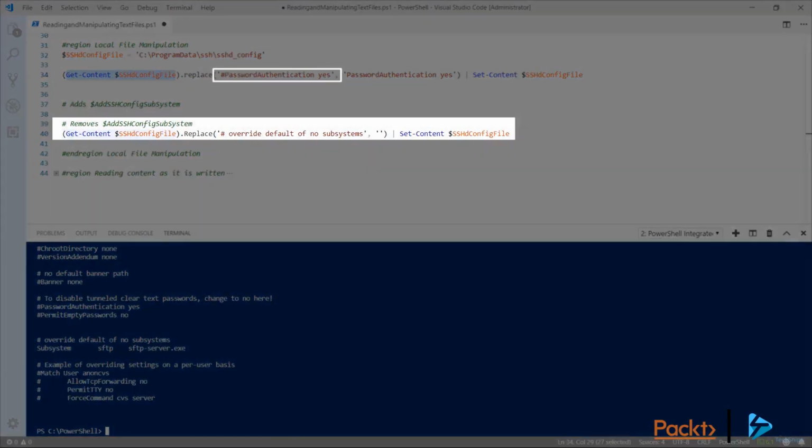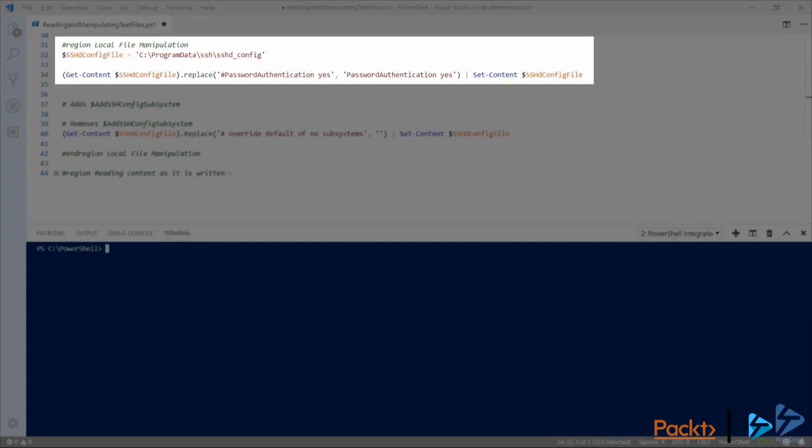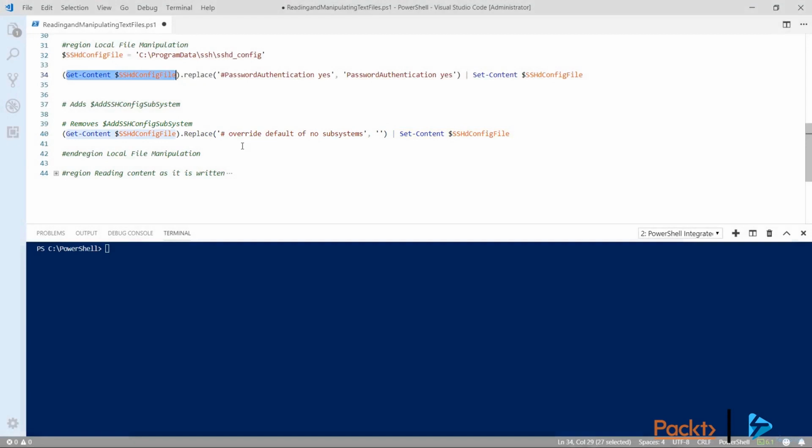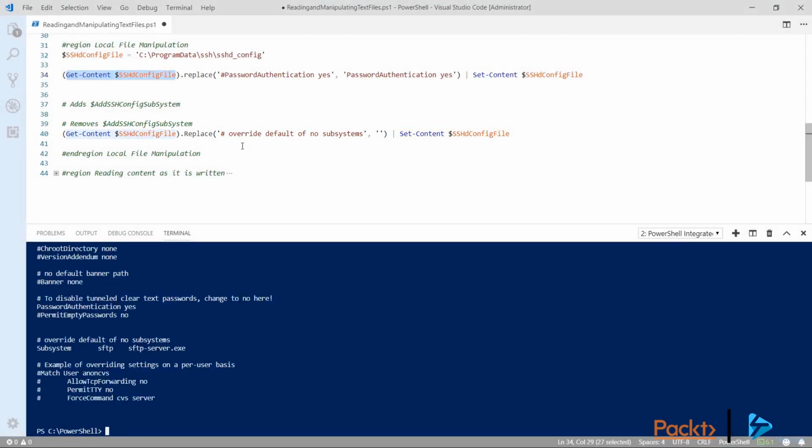We need to uncomment the line that reads PasswordAuthentication yes by removing the pound or hash character. We accomplish this by placing the Get-Content command and the file name in parentheses and using the .Replace method, then another set of parentheses, the string we want to find and replace, separated by a comma, the replacement string, and then piping all of that into Set-Content and the file name. Now let's check our file content. And here we can see that the PasswordAuthentication yes is now uncommented.